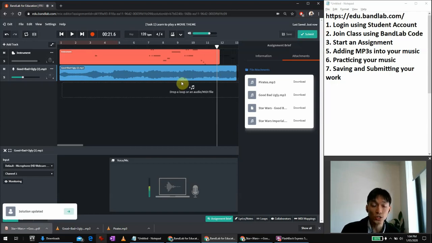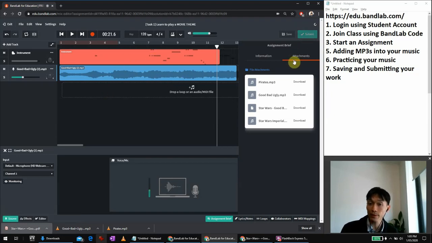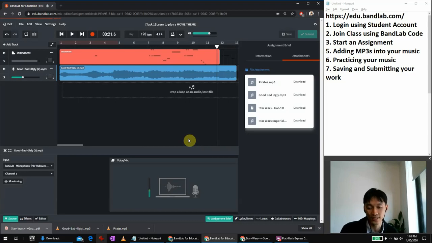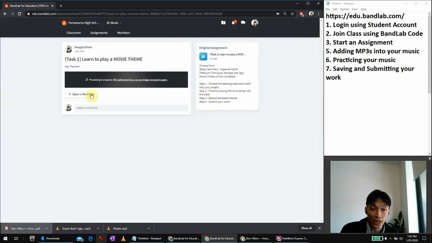Okay, so once you're happy with what you've done, then you click on the submit button. Once you do that, you can type a message to your teacher, hi teacher, and hit the submit button. You don't have to type a message, of course. And once it's submitted, you will notice that you'll get locked out of that. You won't be able to make any changes, but it's going to say you've done your work. Good on you.